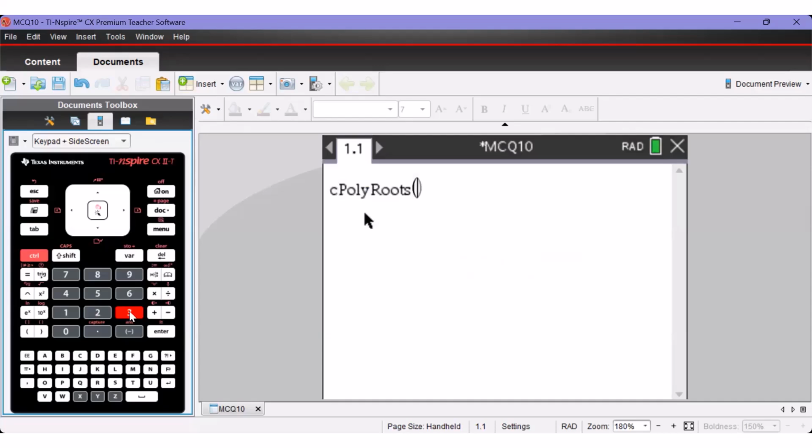Now, the assumption by which this command works is that anything we enter is set equal to 0. So what we need to enter is z to the 4th minus 16 e to the 2 pi i on 3. And the reason why we enter e to the 2 pi i on 3 is because Nspire does not recognize cis 2 pi on 3. So we have to use what's called Euler form or exponential form.